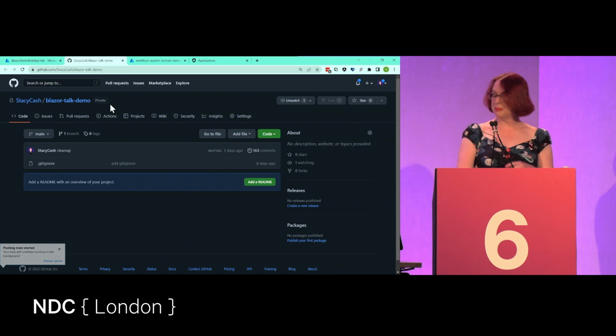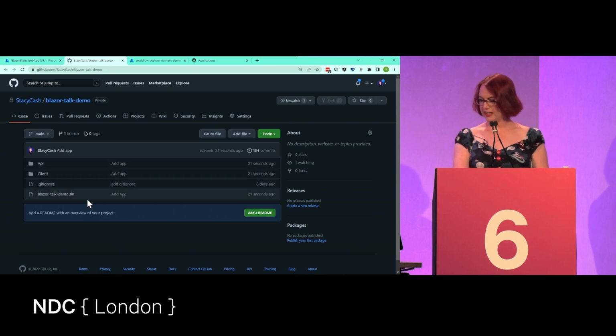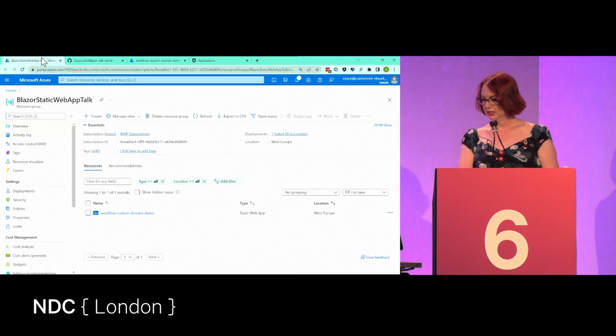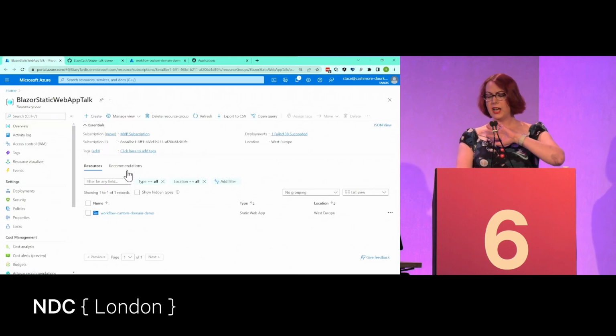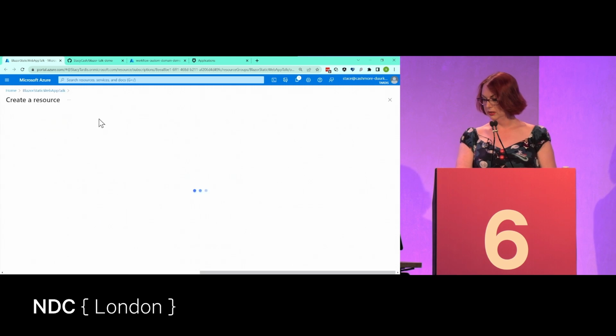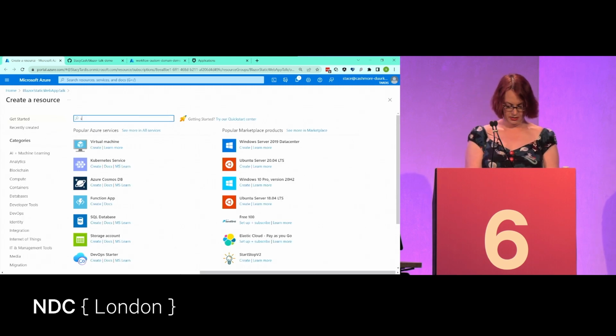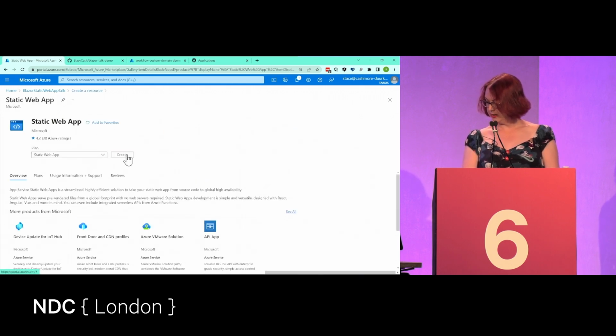So this is my repo that we've just been using. And you can see it's fairly empty aside from a git ignore. And if I refresh this now, we should hopefully see an API, a client, and our solution. So we're going to put this out on the web now. Now, I already have a resource group set up for my static web apps. So inside of there, we're just going to create a new resource. And that's going to be a static web app. So let's create this one.